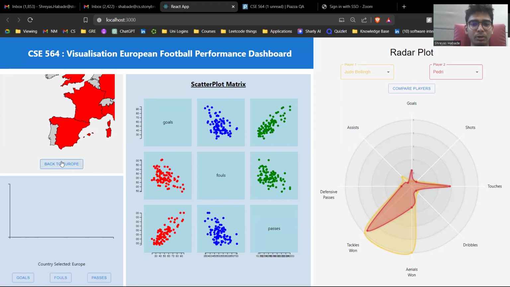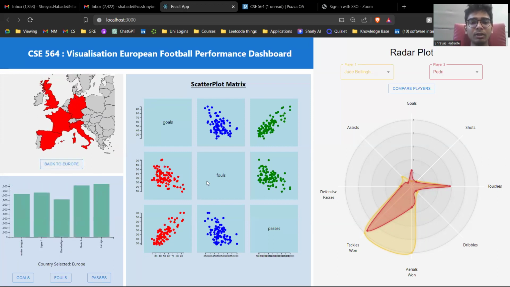So if we go back to Europe, now we'll move to the scatter plot. These are the three attributes you have chosen: goals, fouls, and passes. These three attributes can decide your whole result or the output of the game. So goals, fouls, and passes can make the matches. You score more goals, or commit fewer fouls, or give more passes.